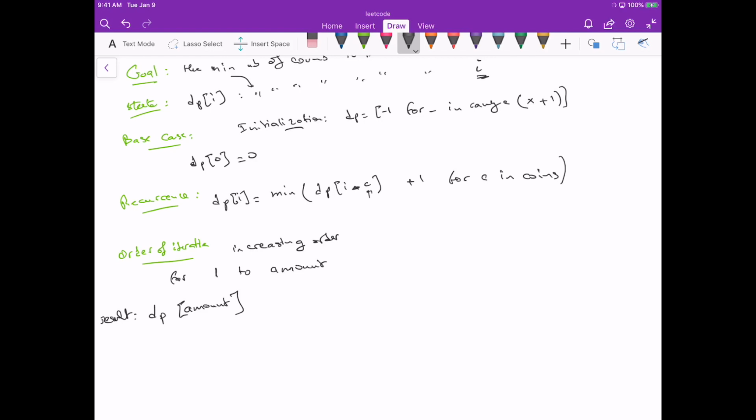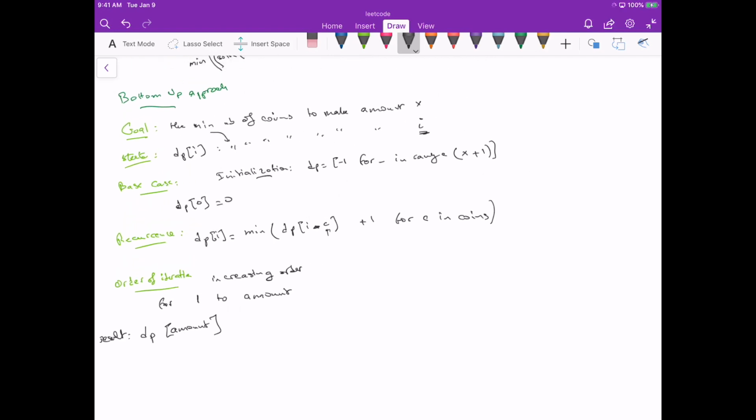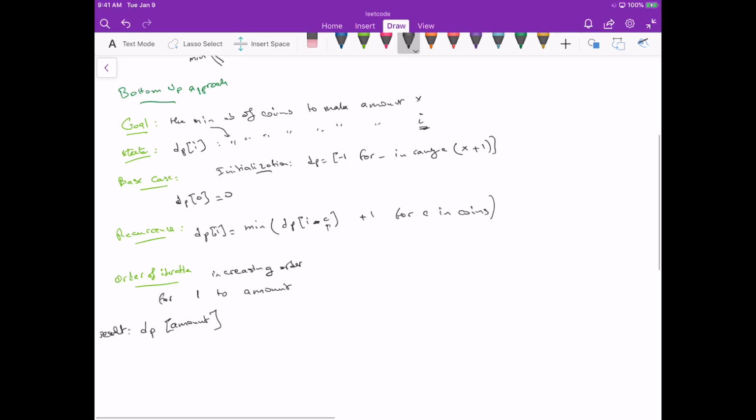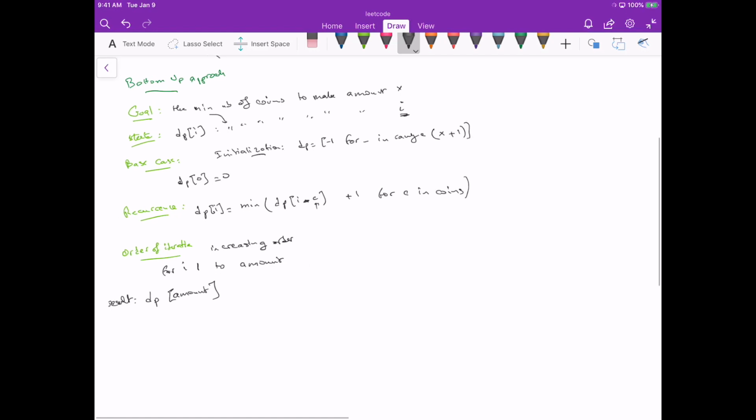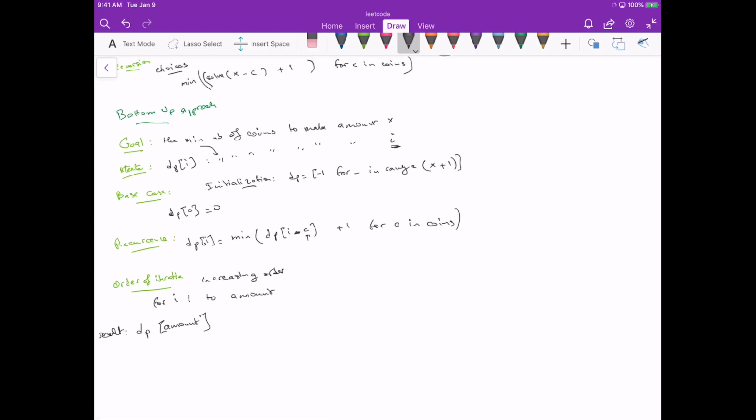And with this method, pretty much we are done. We know what we need to do, and we can start solving the problem, right? So increasing order here is for I, the amount, and then for each amount we will try all coins. And that's pretty much all we need to do to construct our solution.